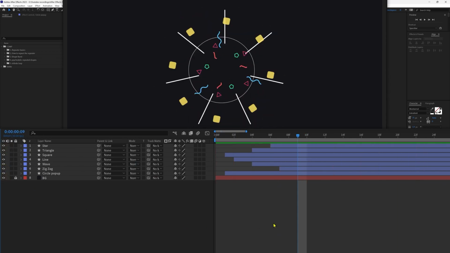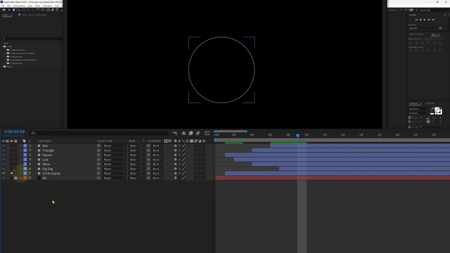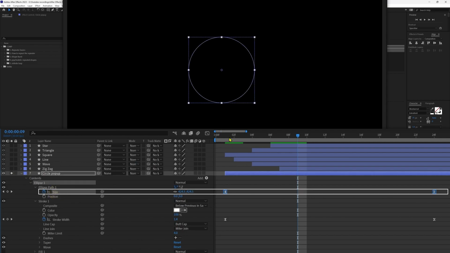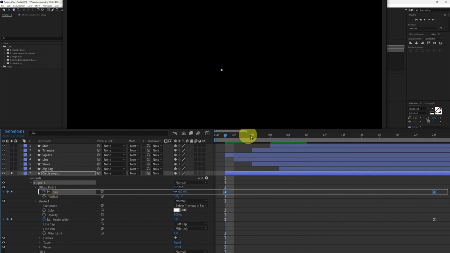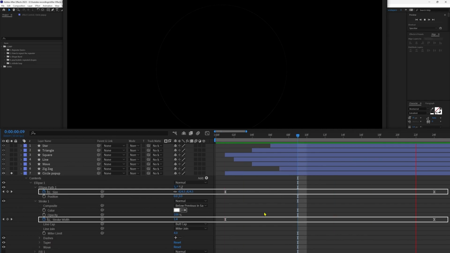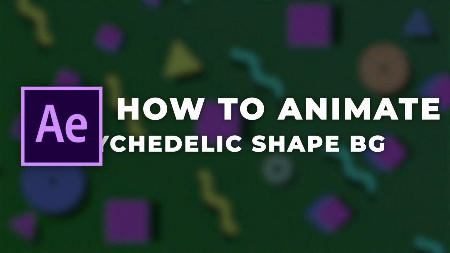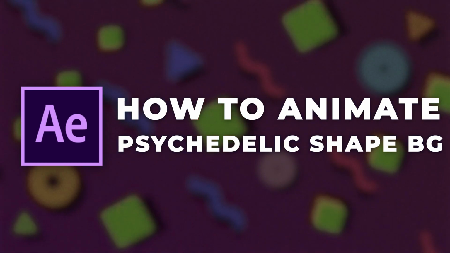And if you are wondering how I have animated the background circle stroke, so for this one, I have animated the size of the circle under the ellipse property and the stroke width. And that's it. And now let's check out how to animate a psychedelic repeated shapes background in After Effects.